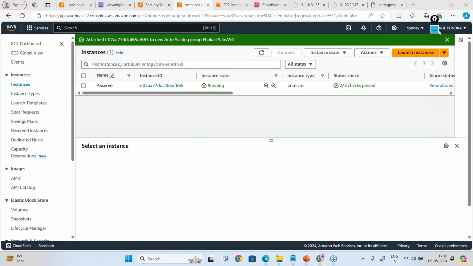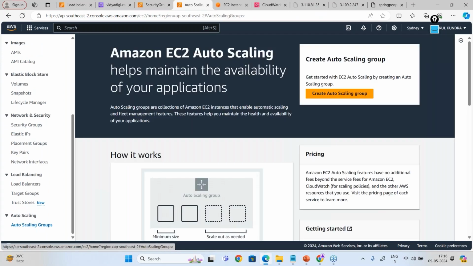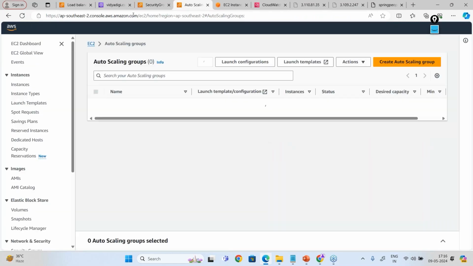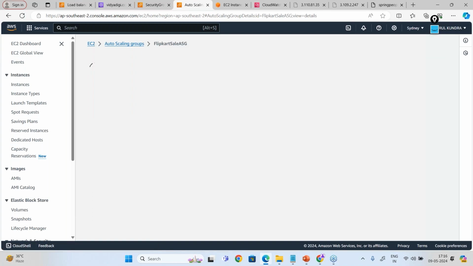My server is attached with my auto scaling. If you don't trust me, you see this. Either you create a launch template, or you can simply do it in a second. Let me refresh it once again. And you can see this Flipkart sale auto scaling group is created automatically. It is created.